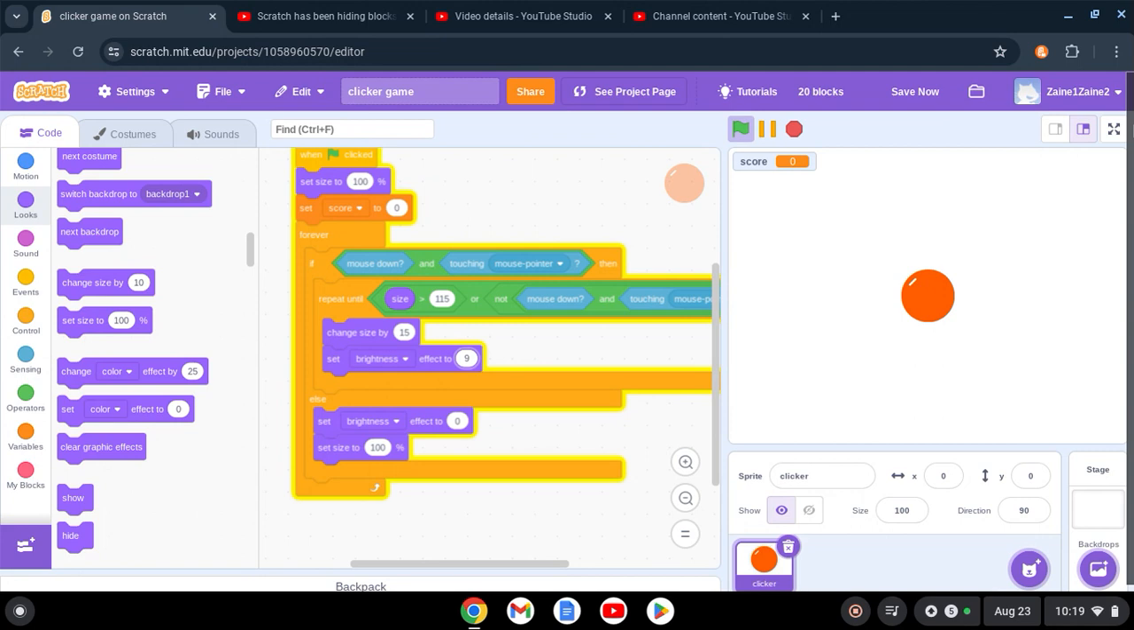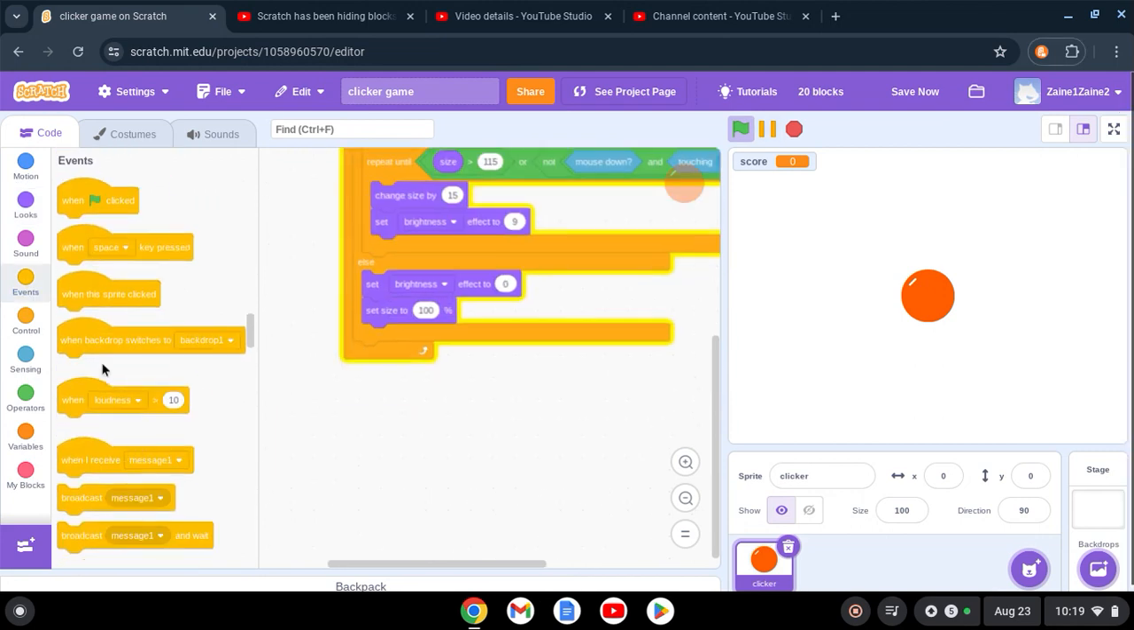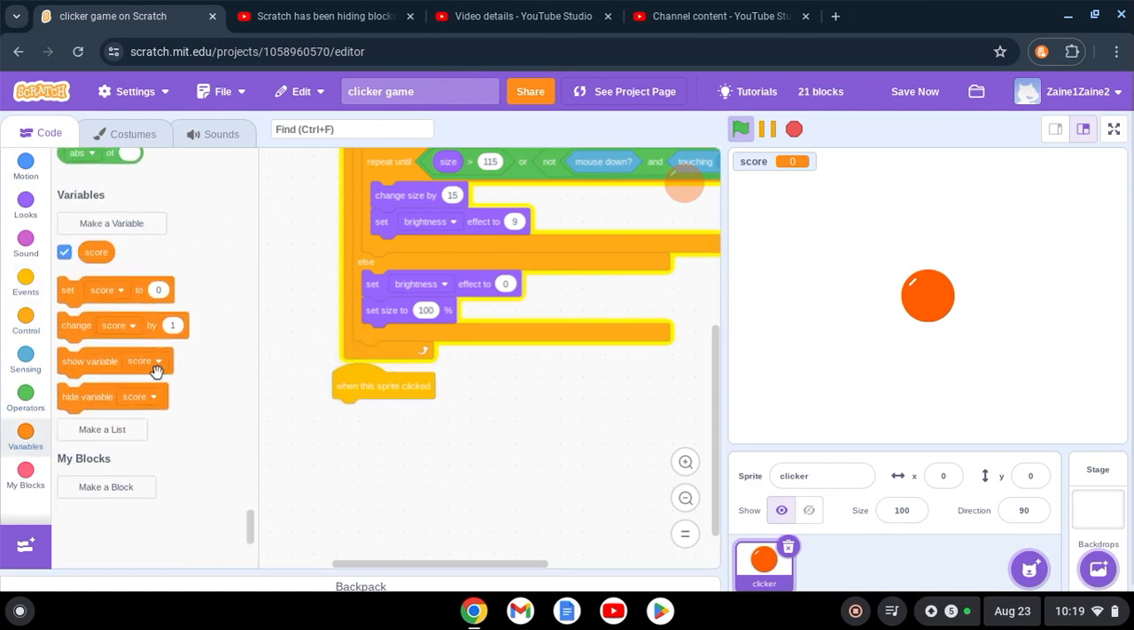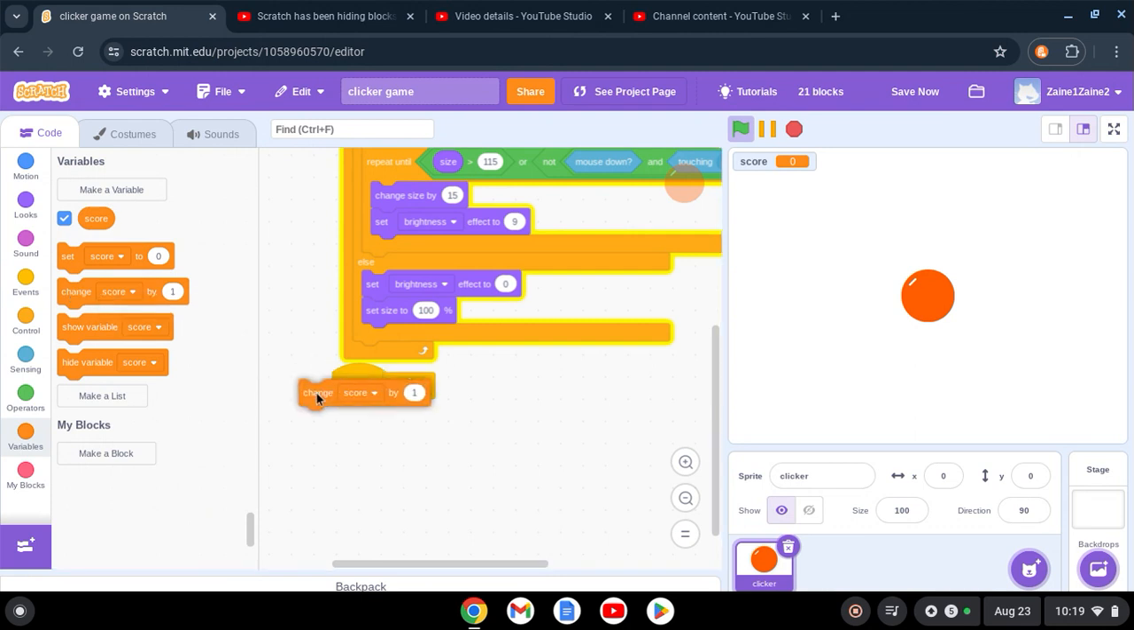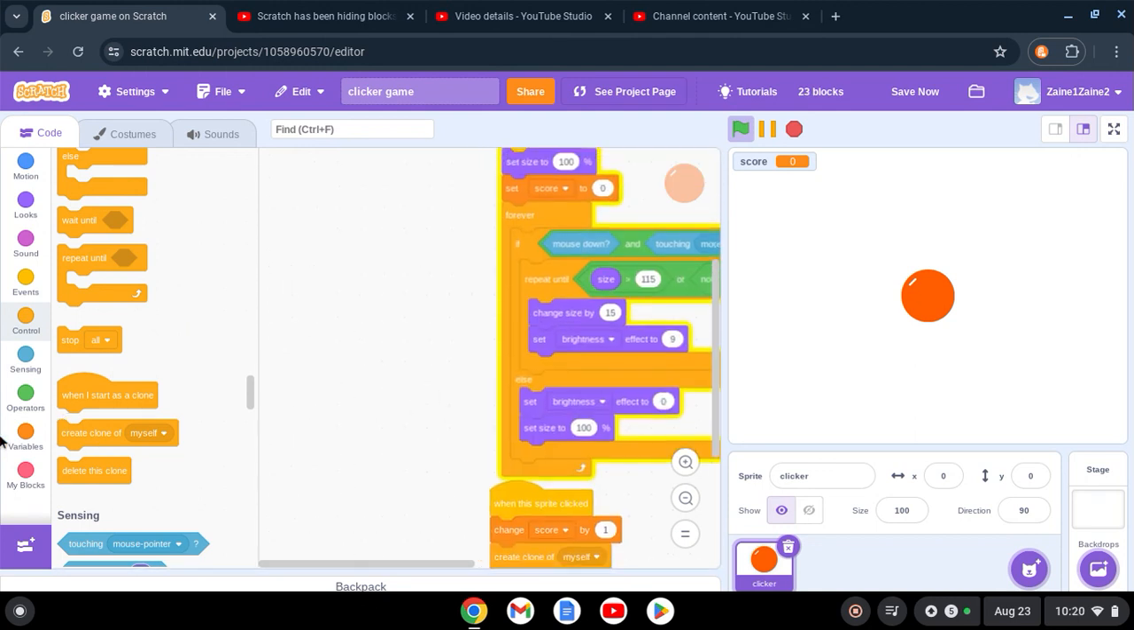So now you want to do a when this sprite clicked right here, change score by 1 and create a clone of myself. This create a clone of myself will make a cool little effect.